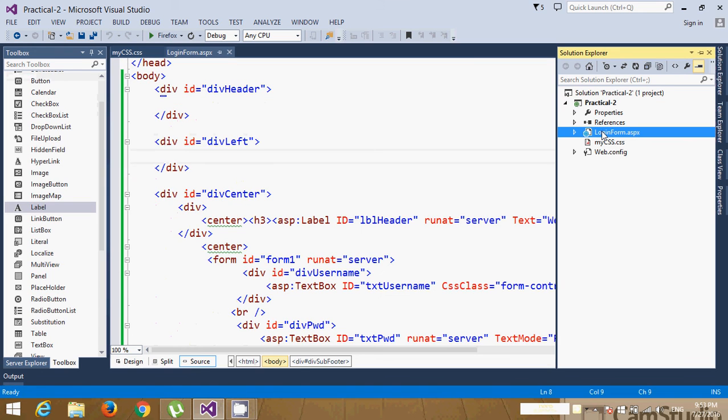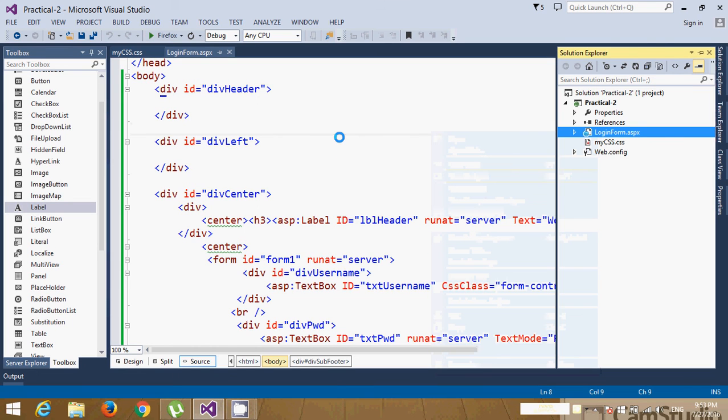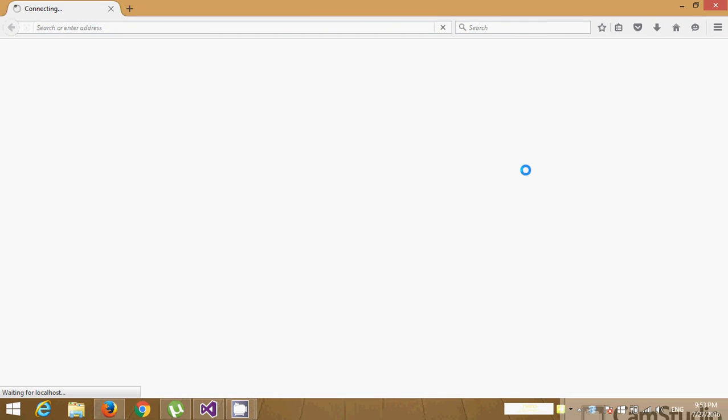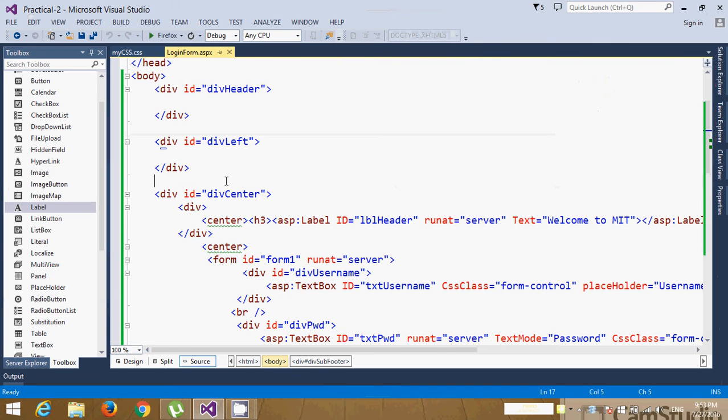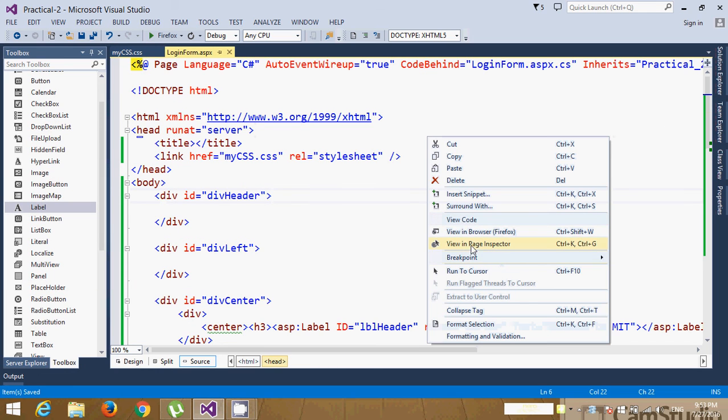So just execute your login form.aspx. Right click and view in browser. So you'll see the output on browser. But one more thing, we haven't attached the style sheet here. So you need to attach that style sheet first. Just drag the style sheet here. Now execute in browser.